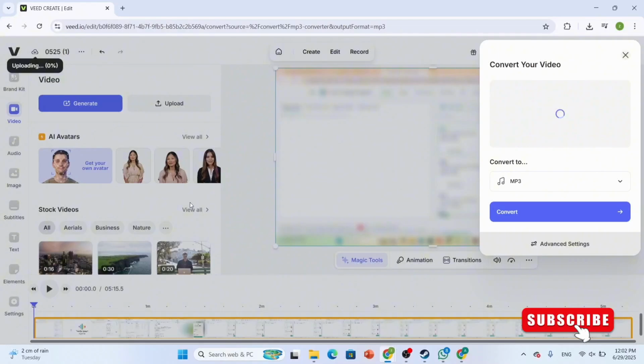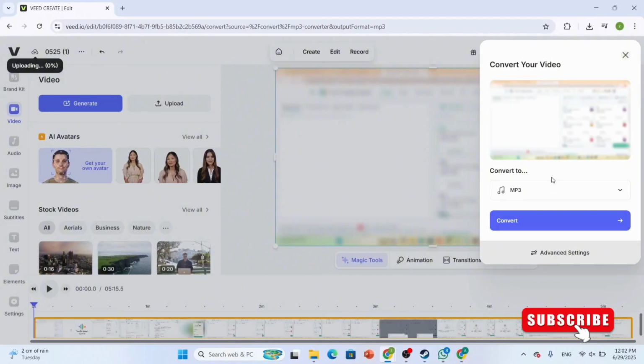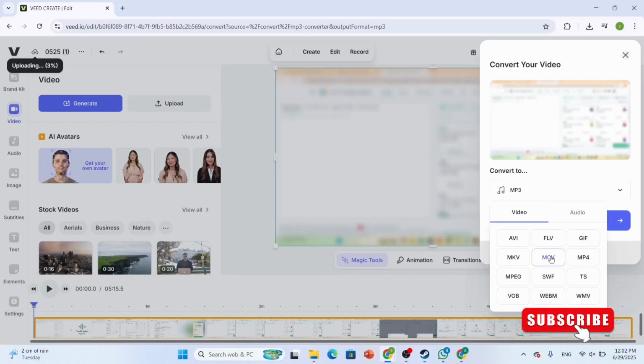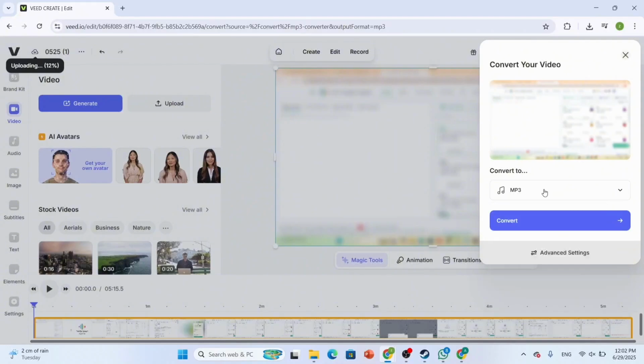And here once the video is uploaded, you will see a settings menu. So here the file type should already be set to MP3, and if not, simply open the drop down menu and go to audio and select MP3.